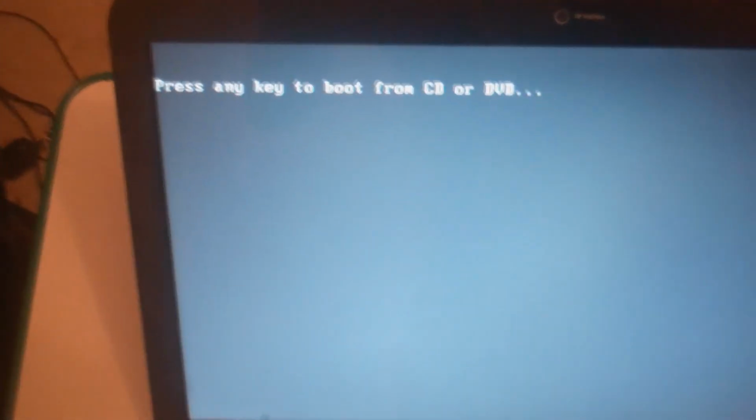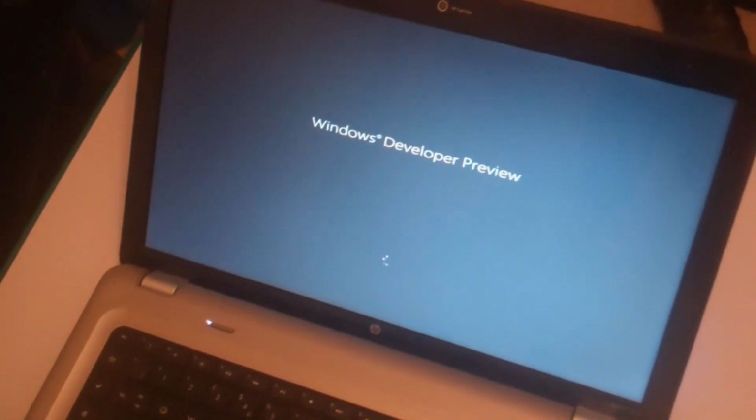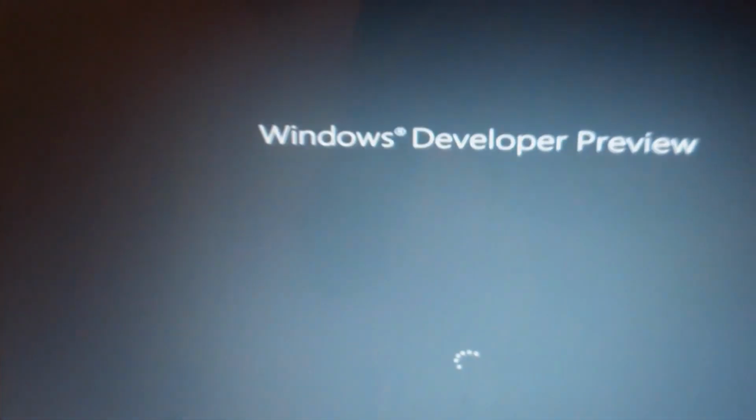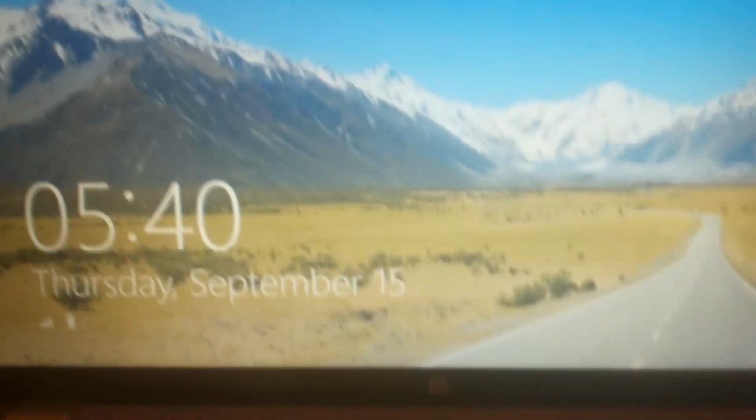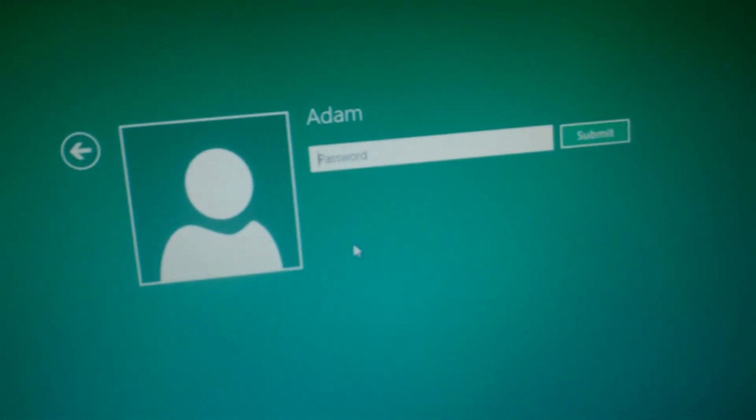Just asking me if I wanted to boot off a live CD. See, there it says Windows Developer Preview, and there's me. My laptop is making a loud noise. Click on choose an operating system, click that. Up comes this, you need to double click, or click once, sorry, just put my password in.